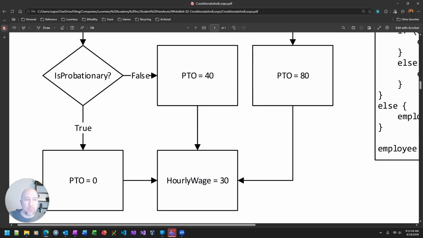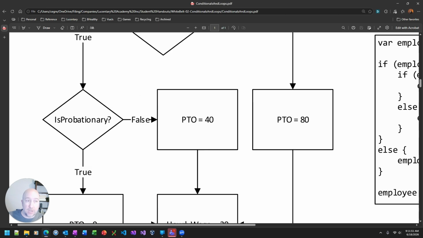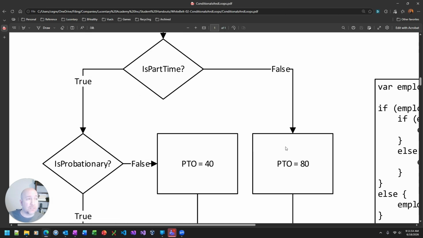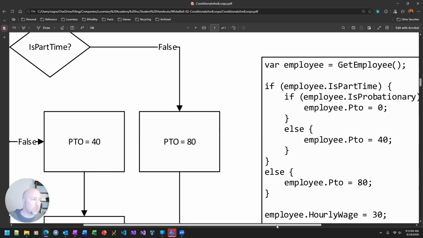The question is, if they're probationary, they get 0. If they're part-time and not probationary, they get 40. Otherwise, if they're not part-time, they get 80. So a little bit more complicated. Let's look at the code and see what this looks like now.